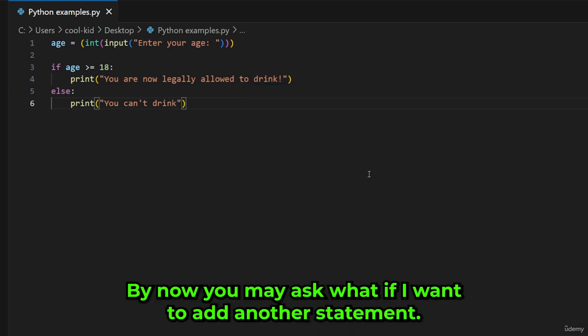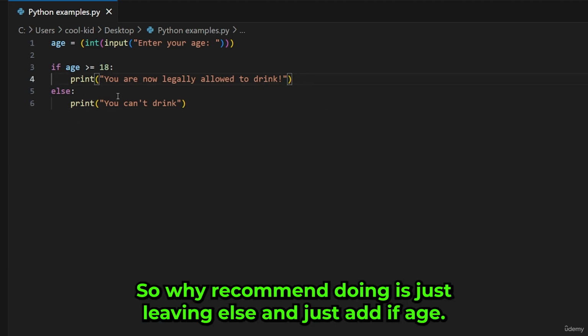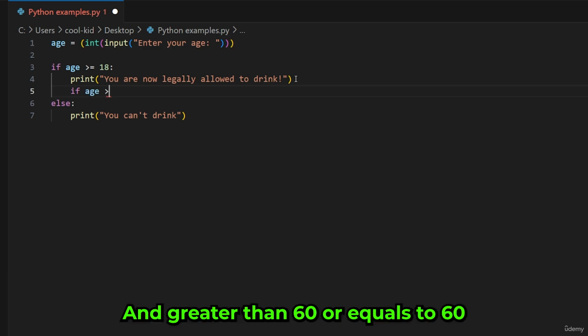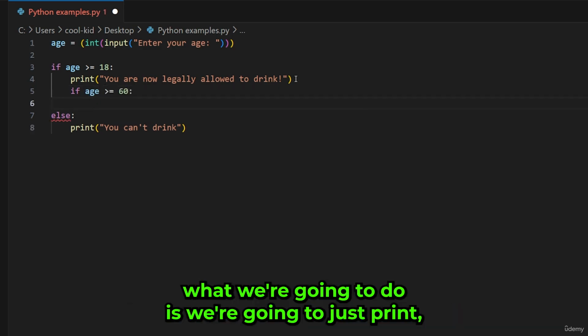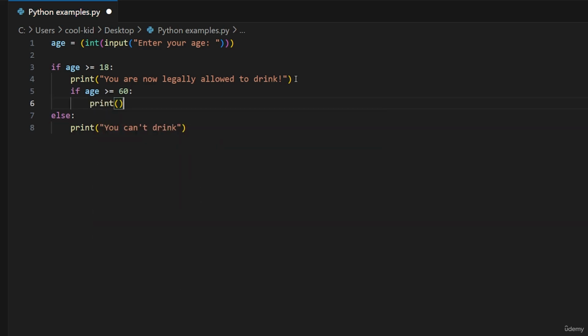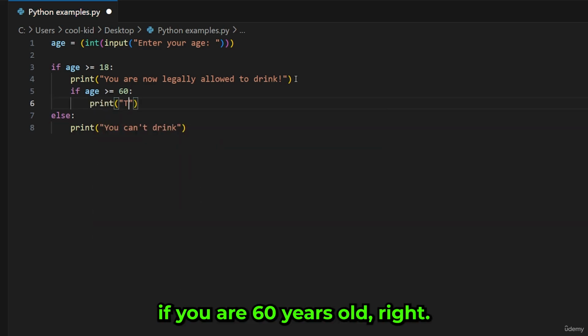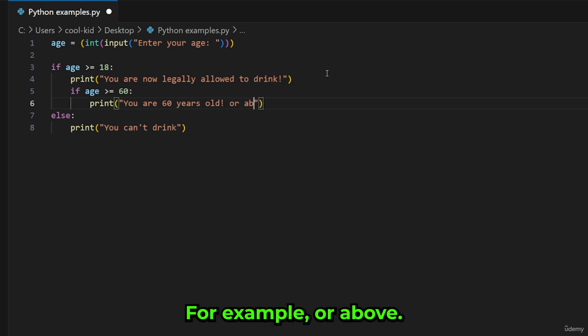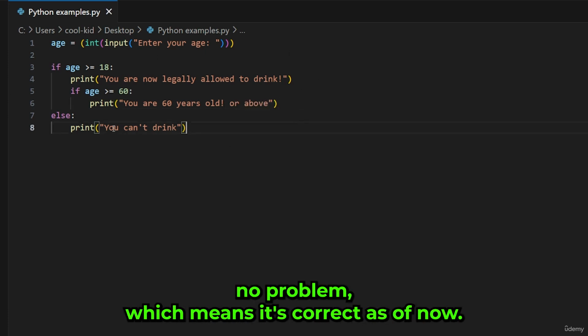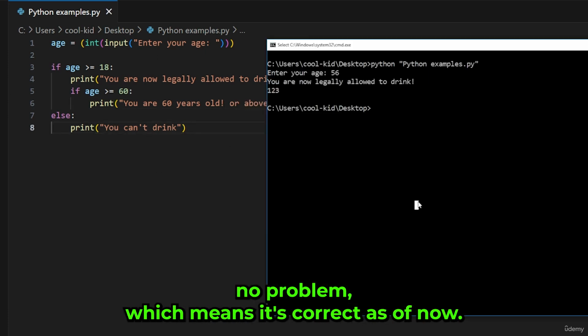Now you may ask, what if I want to add another if statement? You can do that very simply. What I recommend doing is just leaving the else and adding an if: if age is greater than or equal to 60, we're going to print you are 60 years old or above, as an example. As you can see, there's no problem, which means it's correct as of now.